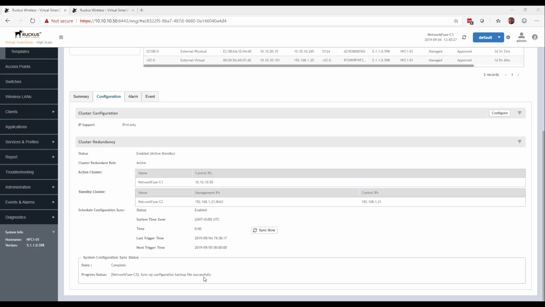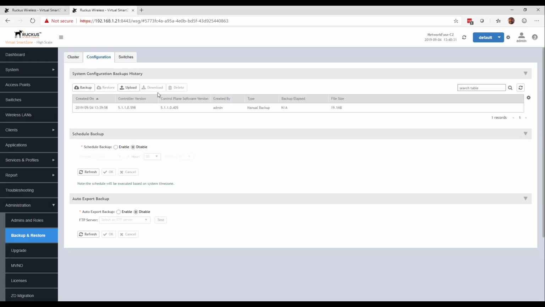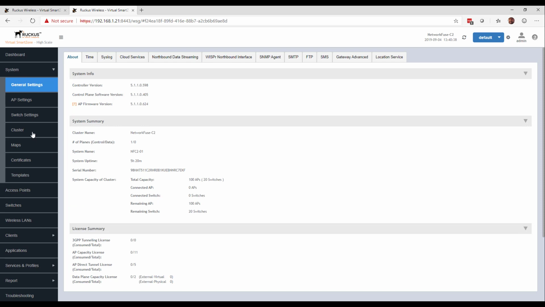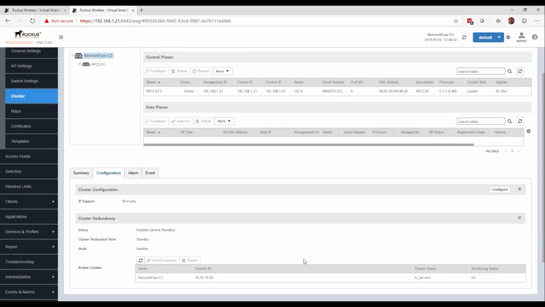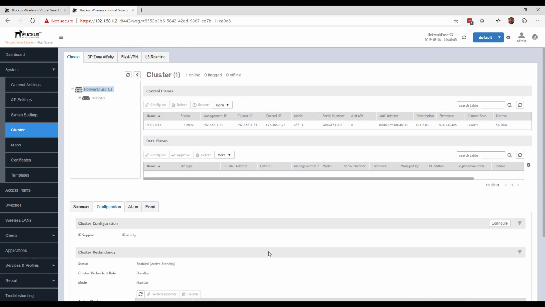All right, so you can see down here the sync up for the config file was successful. If we go over here, we can indeed see there's this 19 meg backup file that just got pushed down. Now we'll just look at cluster, see what it thinks it is right now. Still says NA, should come up here in just a bit. Nope, now it's in service, didn't let it refresh.